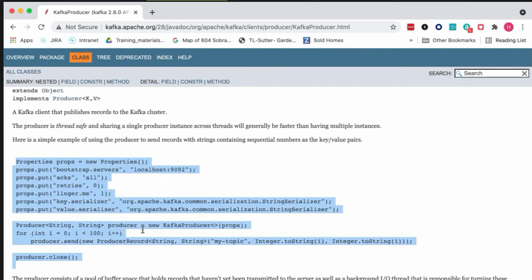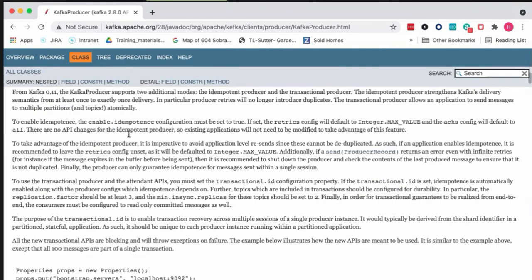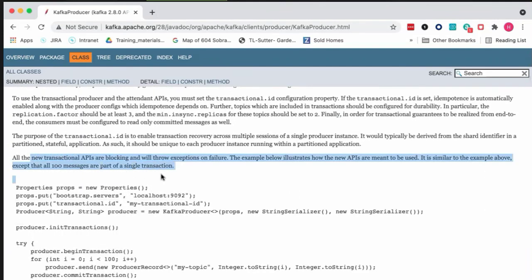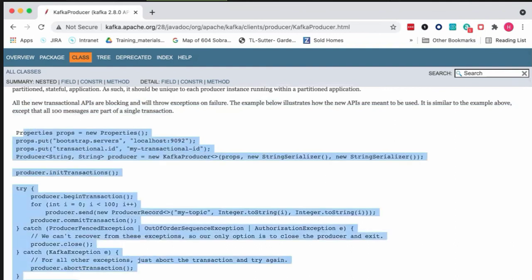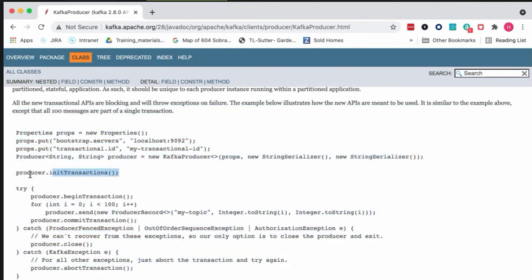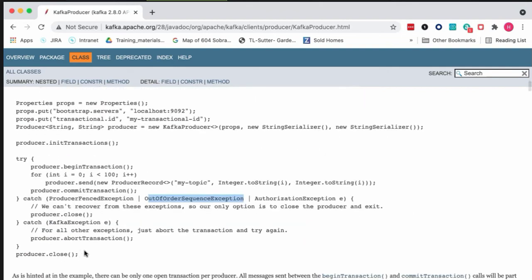And then if I go further down, it gives me lots of details, like things we talked about in this class. And then here's the transactional API. This is showing you sample producer code doing transactions. Notice how it has producer.initTransactions, then producer.beginTransaction, ProducerFencedException, OutOfOrderSequenceException that you can catch. And then abortTransaction, whether you abort the transaction or whether you commit the transaction.